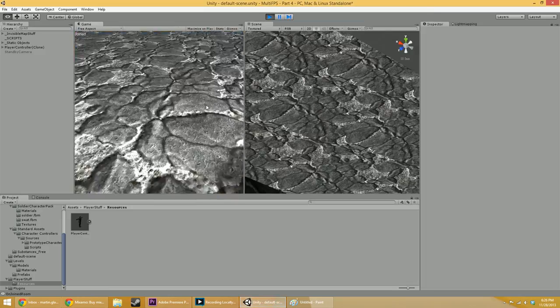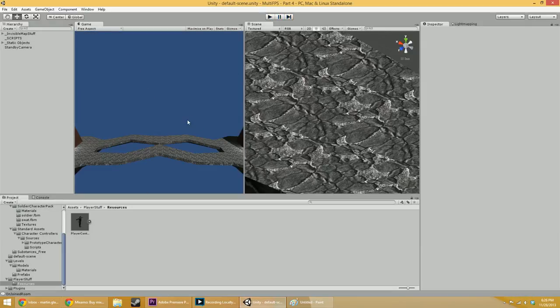When we come back, we will throw in a couple of basic animations into our game, and we're going to go through the Mechanim stuff.